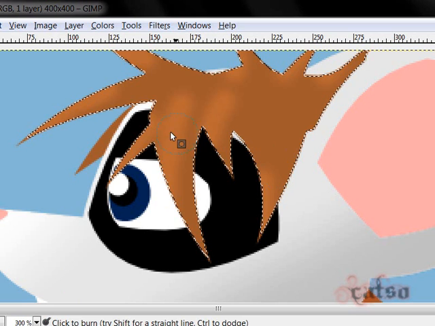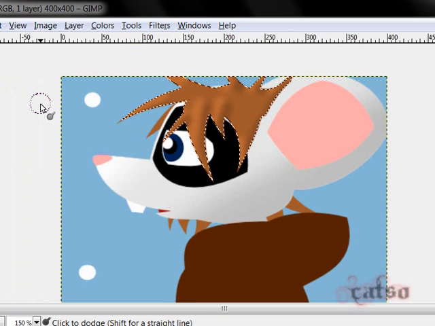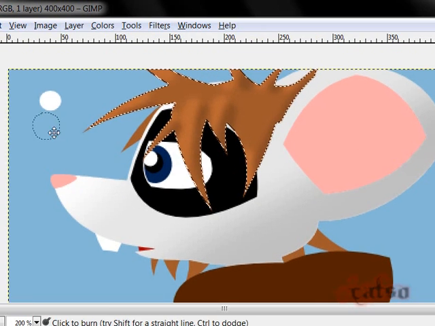Then we'll get the burn tool and just indicate very carefully. We don't want to overdo this too much. Just touch it under the bottom there. And we have fairly well shaded hair.